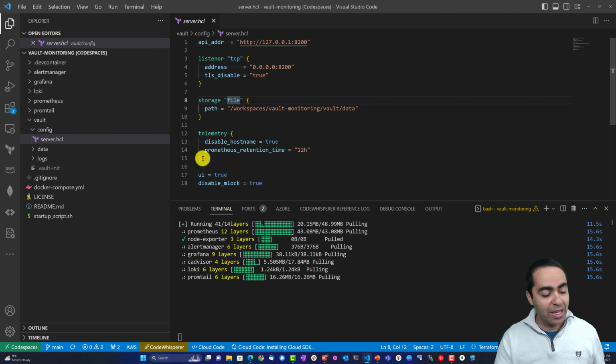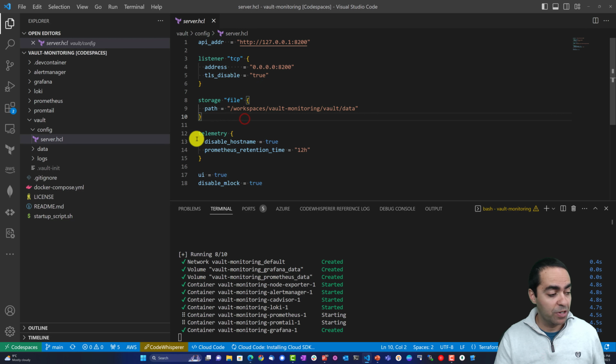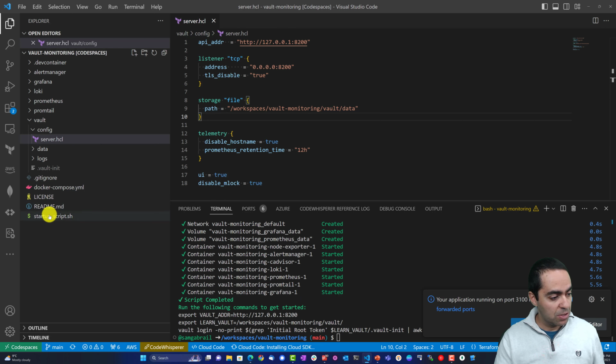The only thing you want to look at is the telemetry block here, and we're just saying Prometheus retention time is 12 hours. Disabling hostname is true. But other than that, if you're using Raft or using any other storage mechanism, this will work fine. Okay, now let's go back to our script.